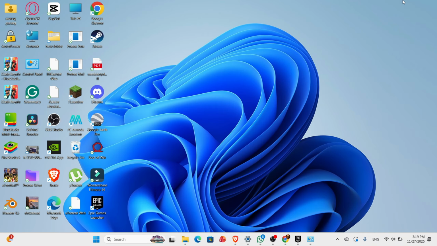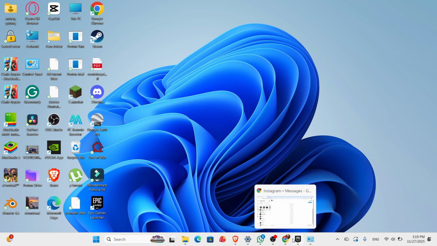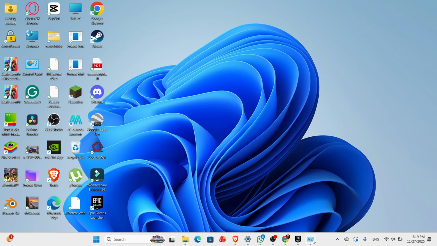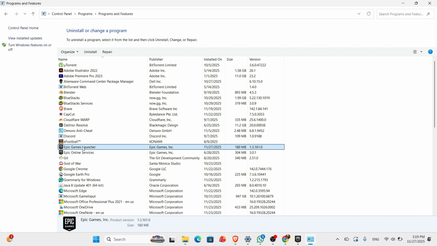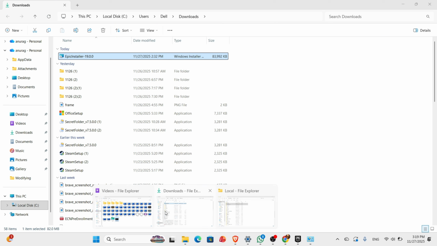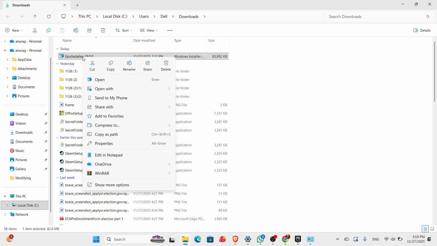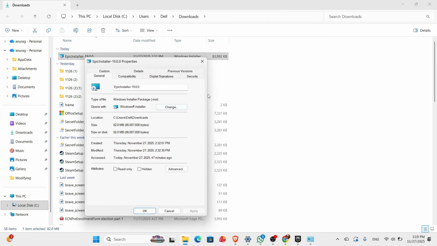Moving forward to step 3, that is to change the compatibility settings. If you're still stuck, right click on the Epic Games launcher, and once you have done that, click on properties, or if you don't find that, click on more options, and after that click on properties.